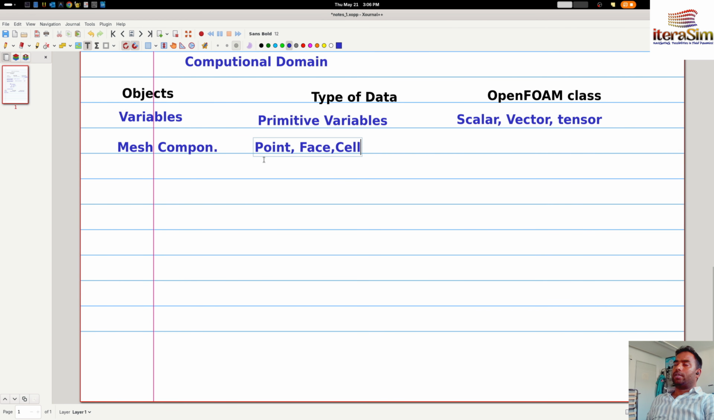Okay, and I think you already know the difference between the point, cells, and faces. In OpenFOAM, generally the discretization is done using these three major data: point, face, and cell. If you come across the blockMesh folder or the constant polyMesh folder, you have seen that there is a points file, a faces file, and a cells file. OpenFOAM handles these three as a point class, face class, and cell class.